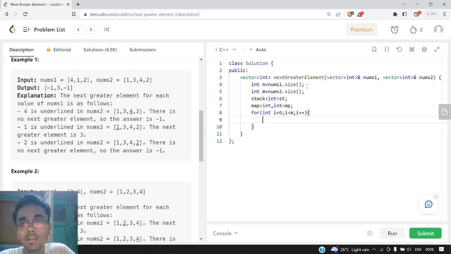So we have the n variable for the length of the nums1 array, and m for the length of the nums2 array. We have declared a stack and we have created a map, and now we will keep on iterating through the nums2 array. So while our stack is not empty, the stack should contain some element so that we can compare to the top element of the stack, and like stack top element st.top() is lesser than nums2[i].